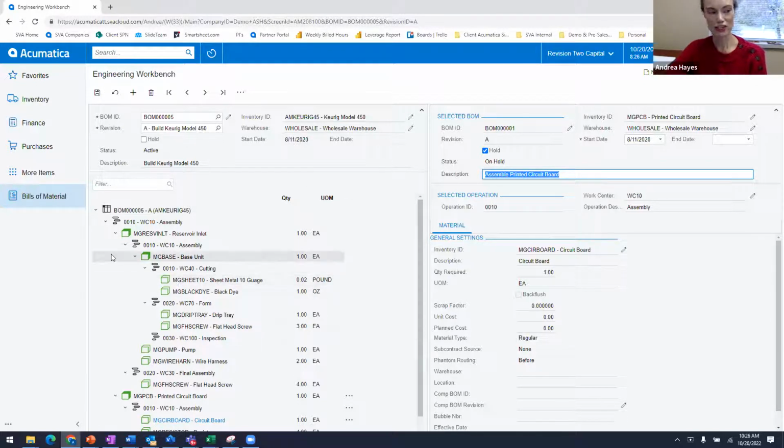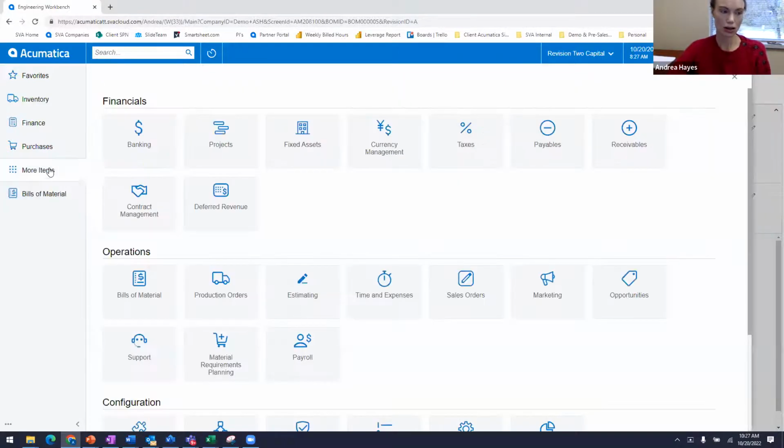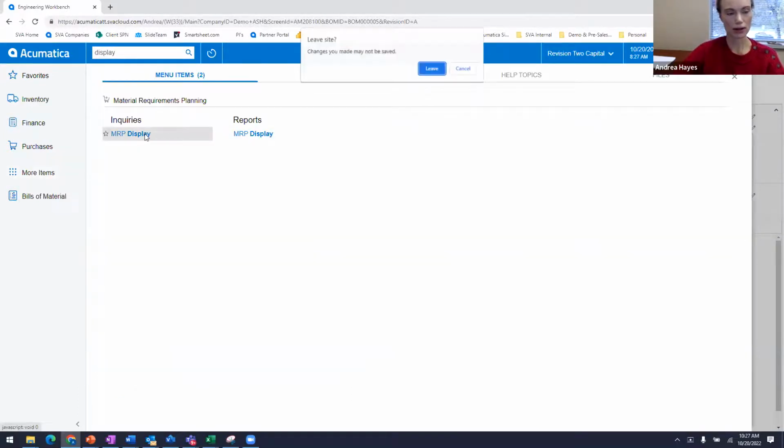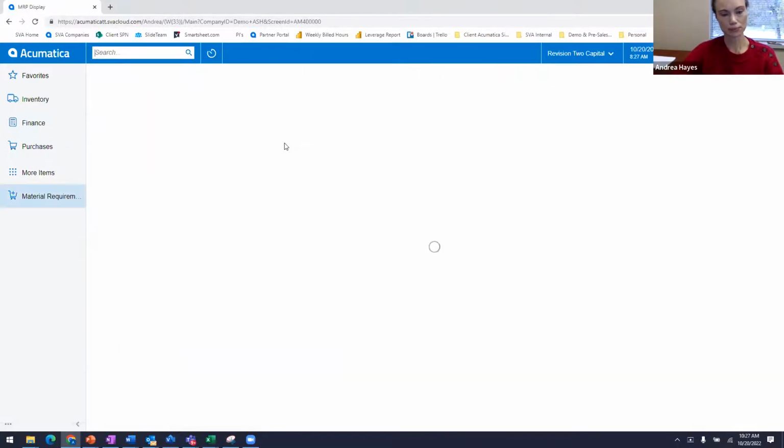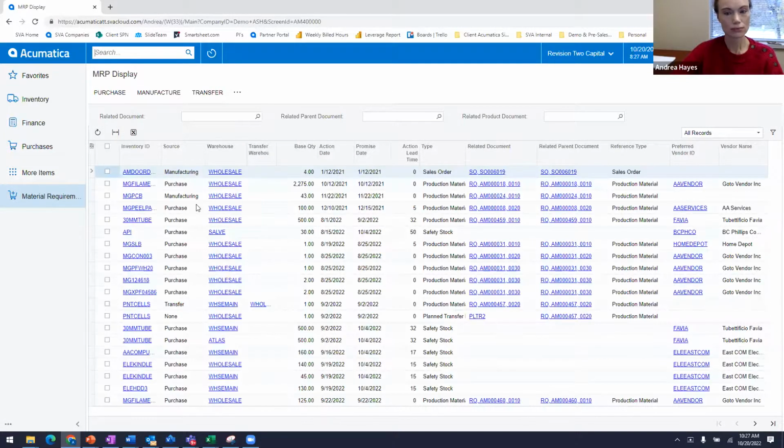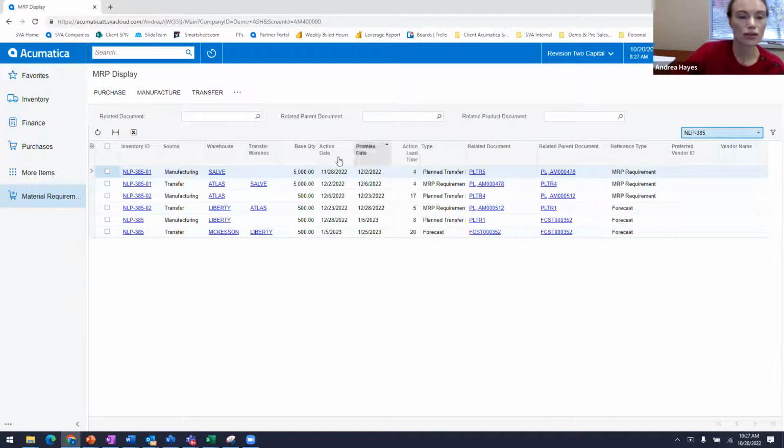One of the other big changes is to MRP. What MRP does now is it will accommodate transfers between source warehouses as part of the MRP schedule. So what this looks like, I ran this already. If I go to my MRP display, what you can see here, I'll sort by my action date.